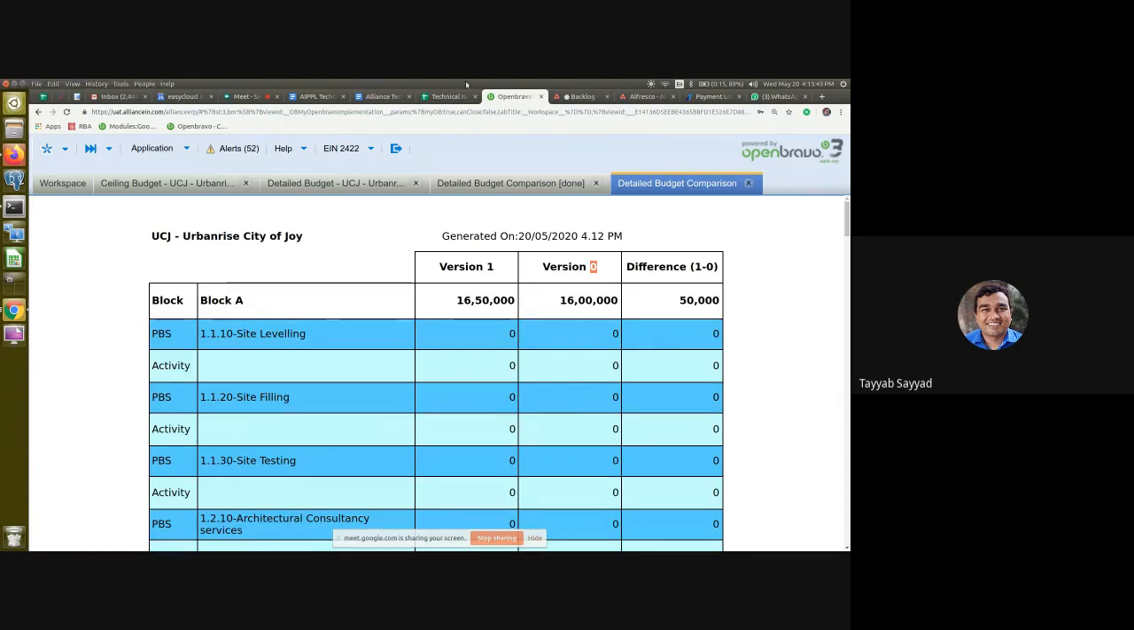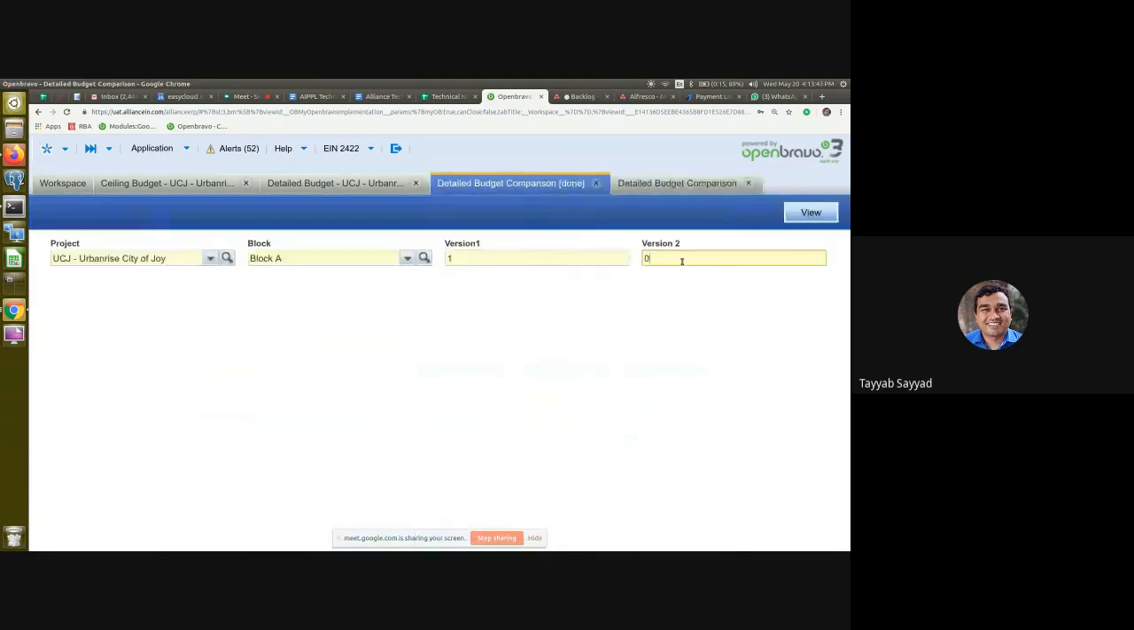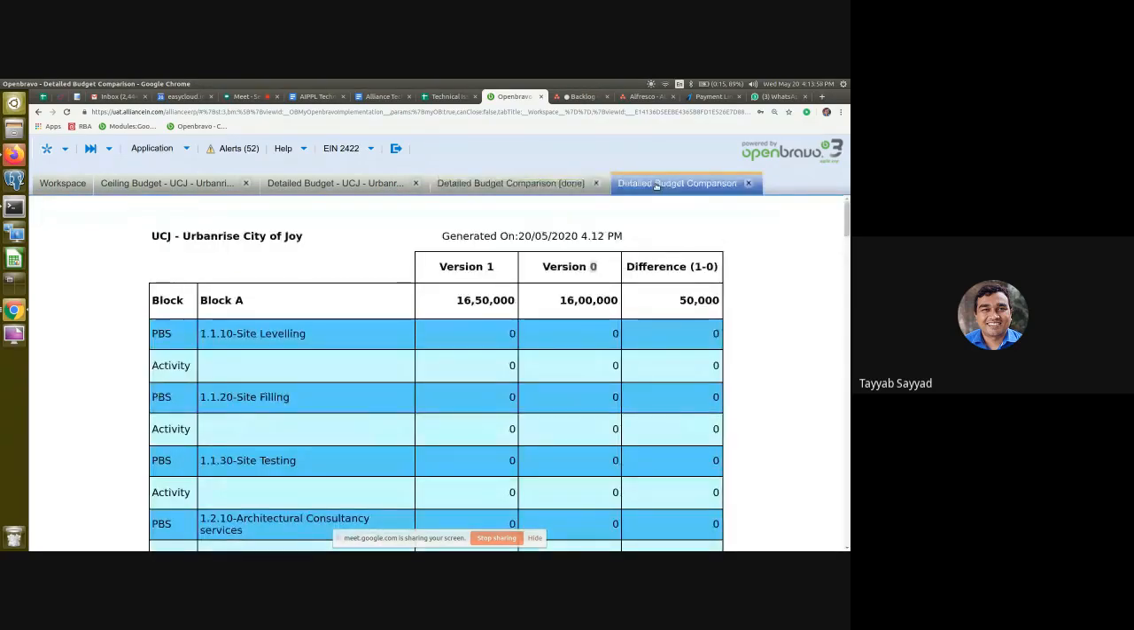So in the detailed version comparison, we can always keep version 2 as 0, and in version 1 we can keep putting the numbers 1, 2, 3, whatever iteration we have done in that budget. This report will help us in just seeing the difference, what PVS has been changed and what amount got increased in the project. So this is just the report which we created for comparison of the changes in the budget at PVS levels.